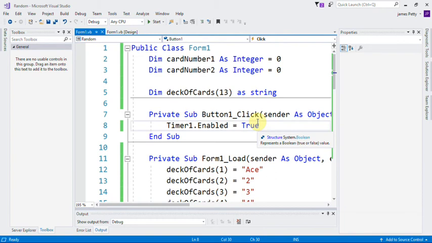So this is starting to make it more of a challenging game. Got that? Away you go.